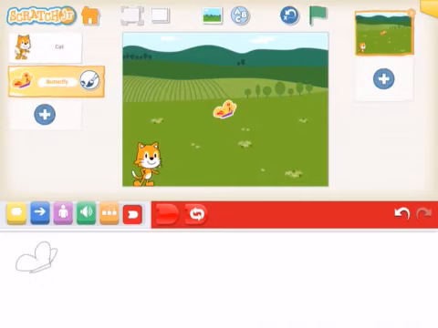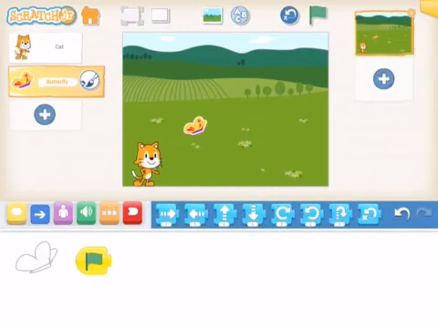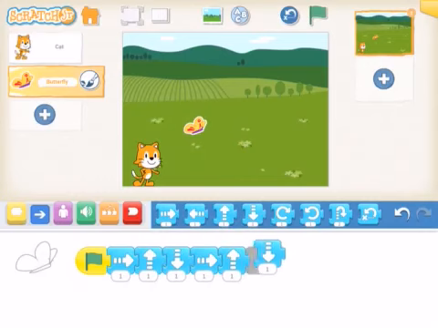Now that I've added a butterfly, I want to make the butterfly move. So while my little sprite, the cat, is moving, I want my butterfly to move as well. I go to the yellow one, I click the green flag, I go to blue, and now I want the butterfly to flutter. I want him to go up and down and up and down. So he's going to go forward and up and down. And he's going to go forward and up and down.